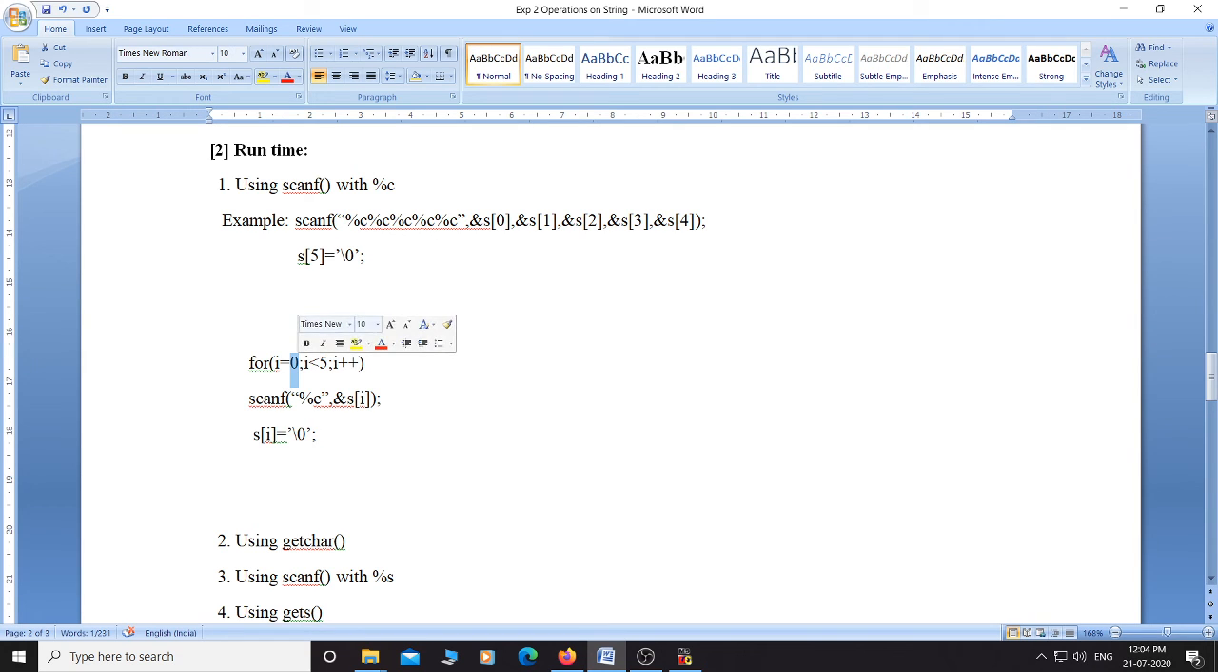And when I becomes 5, this condition becomes false. So it will come out of the loop and it will execute this statement. So how will it execute? s of 5 equal to null. Okay. So either this way or this way. Both are one and the same. But what is the limitation here? Every time you must know the size of the string.